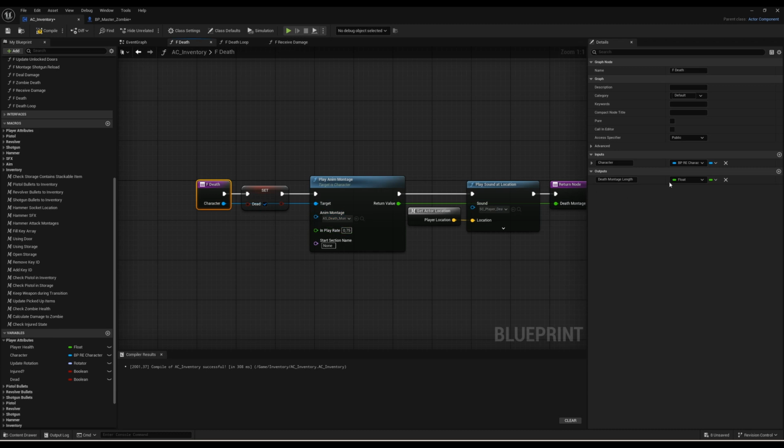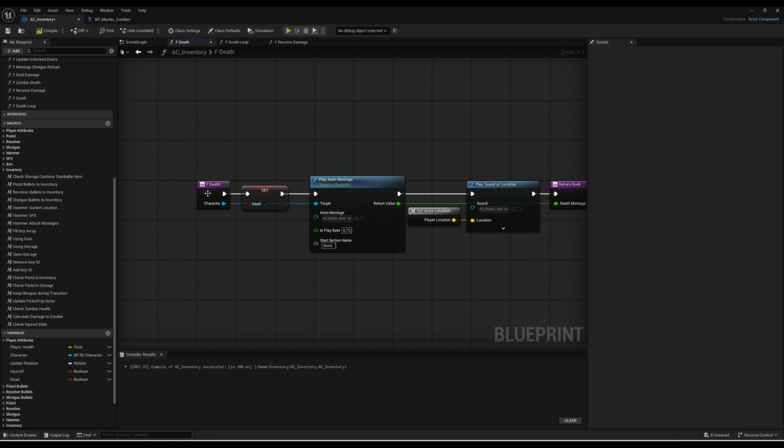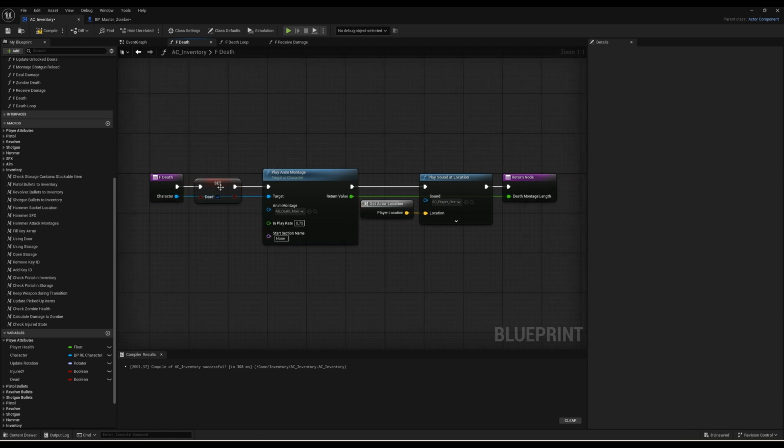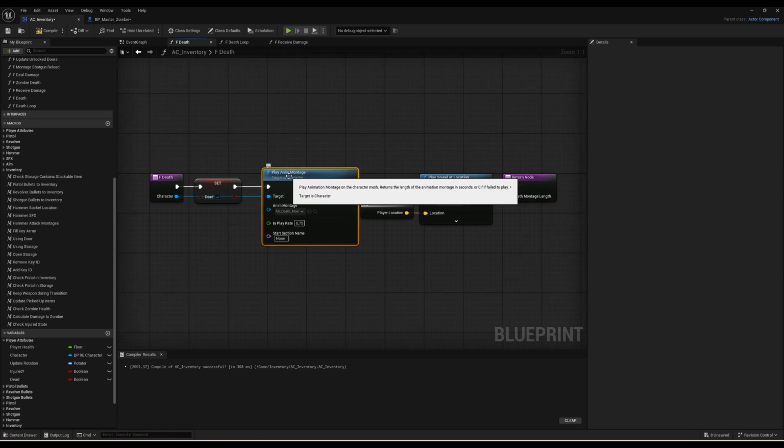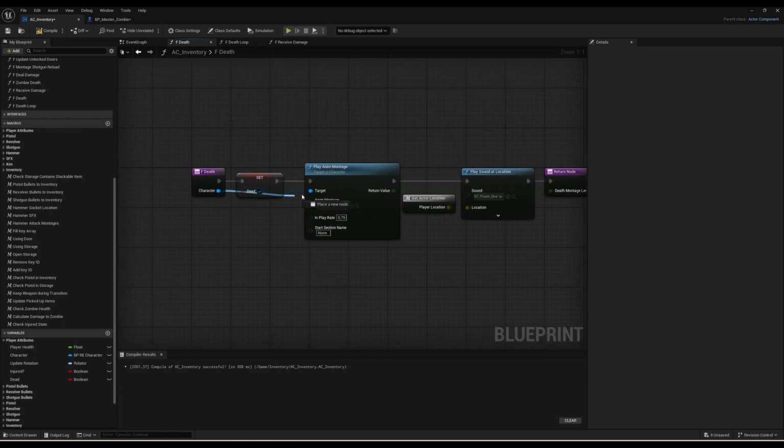The function here: create an input, which is the BP RE character, or search for your player blueprint, and call it character. And the output is a simple float, and you call this one death montage length, okay? So you have an input and output inside this death function. After that, you play anim montage, okay? Don't play montage, it is anim montage. Make sure that your character here is connected as well.